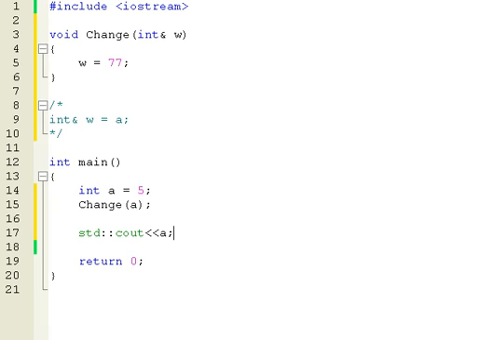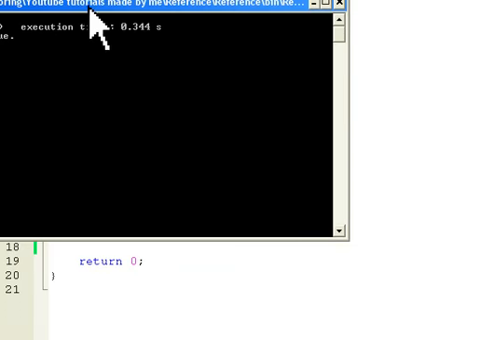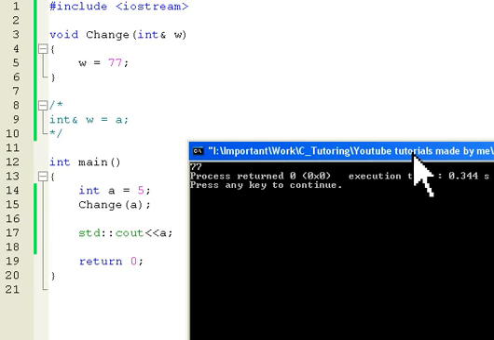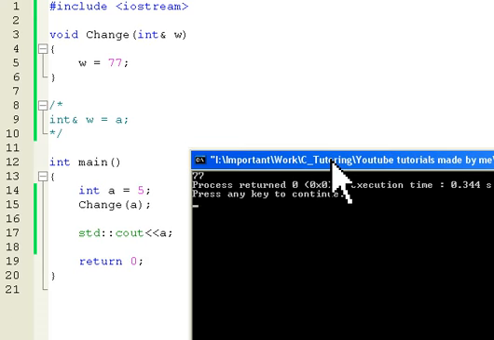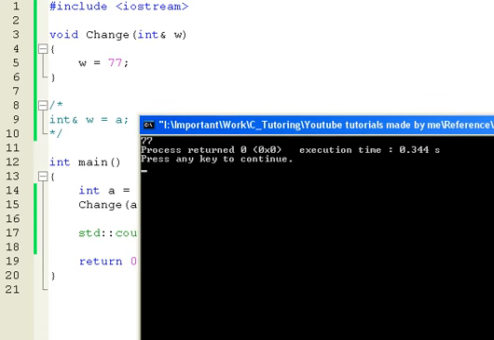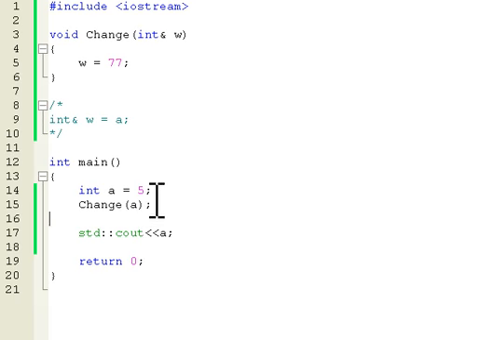So let's run this program and see if it's true. And we can see it is really true. A is 77. So this function is able to change that variable's value inside the function, and that is very powerful, because we can send variables and the function is able to change their values outside. It is one way we can use it.